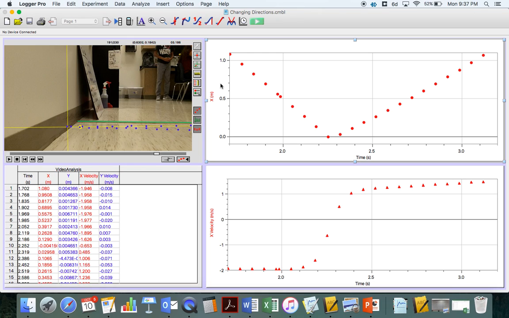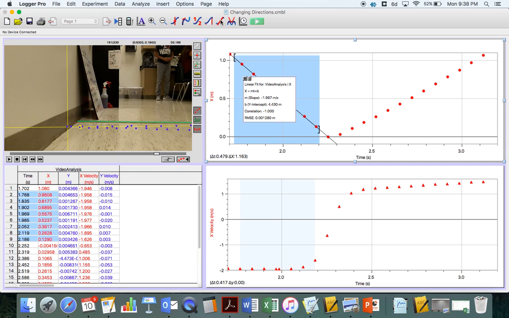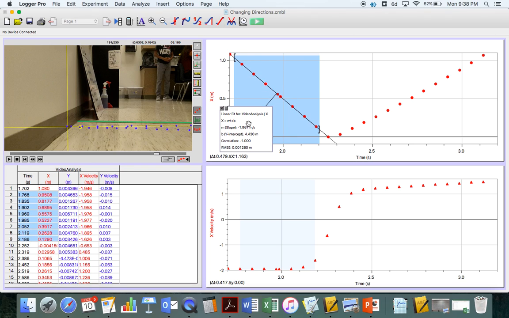But what's cool is we actually can do linear fit for specific sections. So I want to do linear fit, but not for the whole thing, because I've got two different linear sections here. So I'm going to highlight just this front section. All I do is click and drag a little box around it, and I'm going to do my linear fit. So notice what I've got now is a linear fit for this section here.